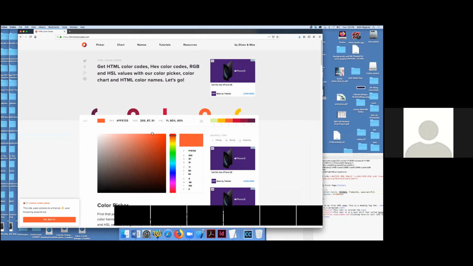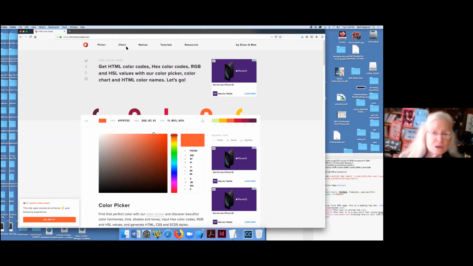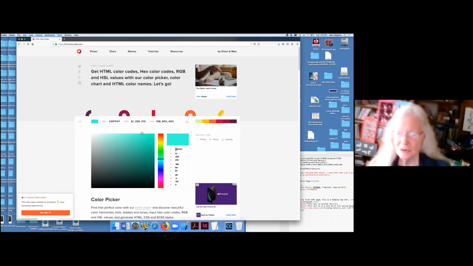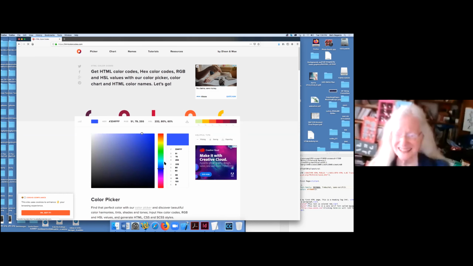This is the one that I found. It's called HTML color codes, and you take this little slider on this rainbow and you slide it down the slider like that, and then you can look at the color over here. Write that down if you can't remember 6 new numbers and letters in a row, which would be me. And then you can take this and move it around here too.